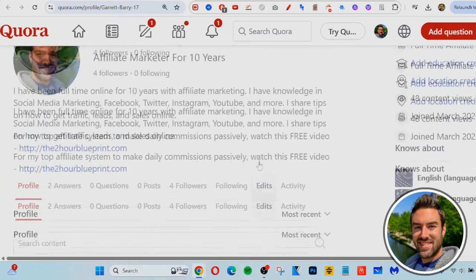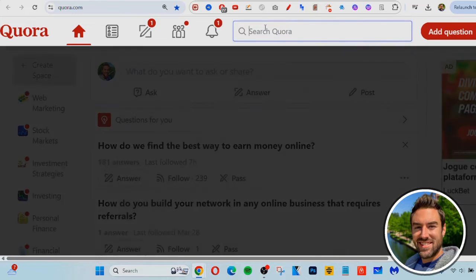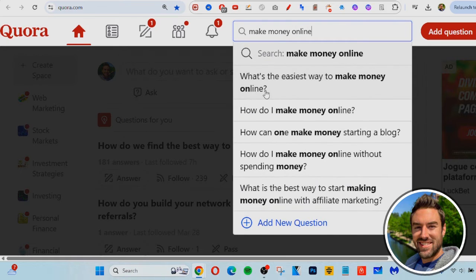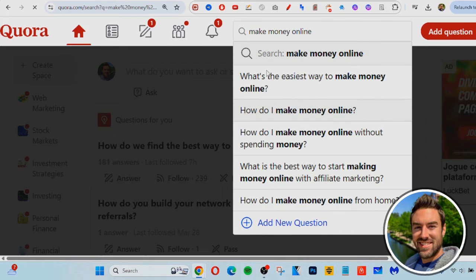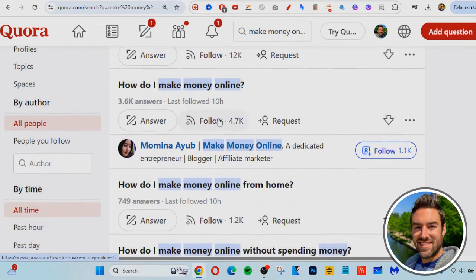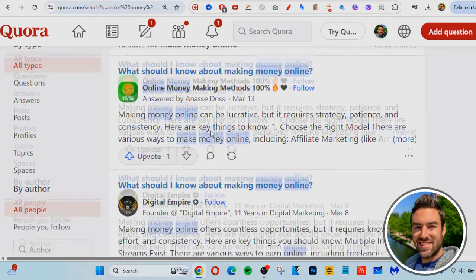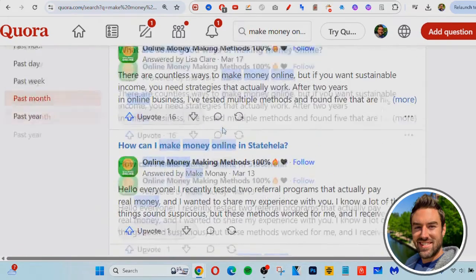So now once we've set up our profile, let's go to the main page of Quora, and we want to search Quora for a few words that have to do with the niche and product we're promoting. So again, let's say we're doing make money online. So I can just type in make money online and search this, and this is going to list all the questions that have those keywords. Now, I like to filter by time. So I like to do past month, so we're only seeing the most recent questions. So people will ideally see our answers.